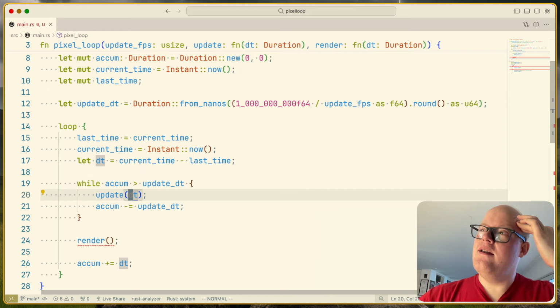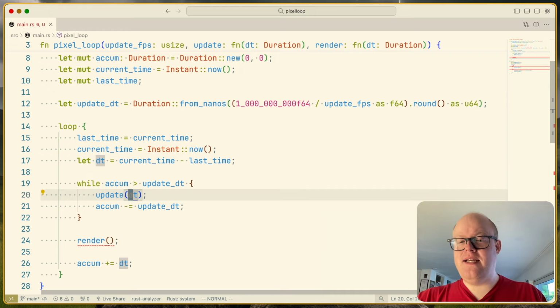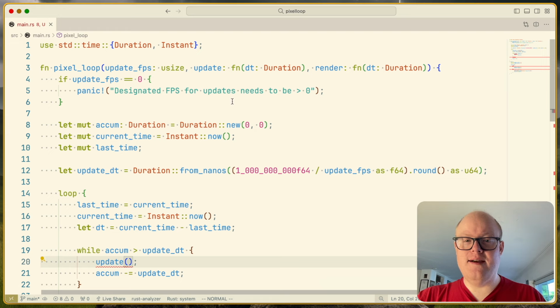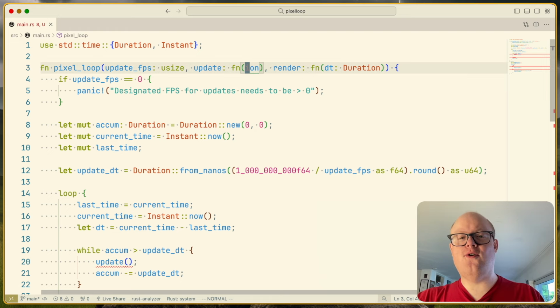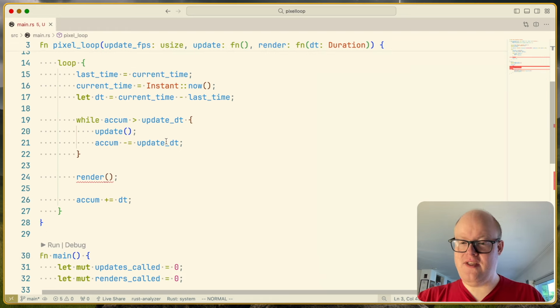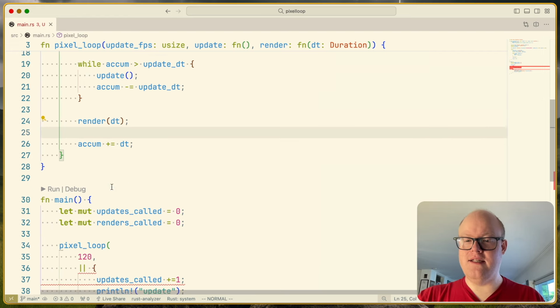Oh, that's actually kind of interesting. I guess an update does not get the delta time because an update is called at a constant delta time. That's actually why we are doing all of this. So render is getting the delta time.